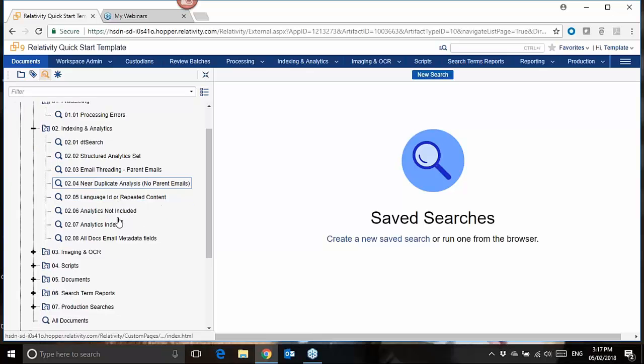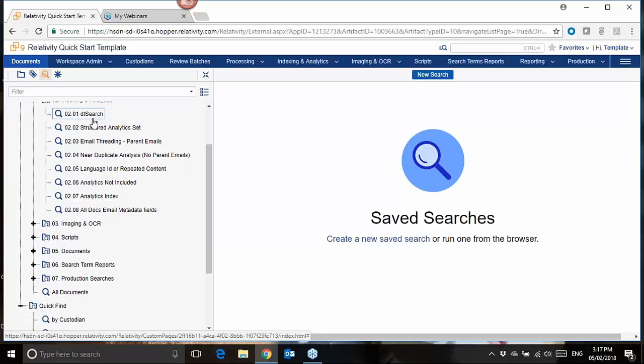With regards to indexing and structure and analytics, searches that would be useful, we break down what the searches are in the documentation. Many of these are just about having text available. With dtSearch, we want to make sure that we display the extracted text field only. With the analytics set, that's another one, we want to maybe just display the extracted text. With email threading, do you want just the parent emails, near duplicate analysis? Some of this is based on older ideas, but kind of the same breakdown of how things are shown.